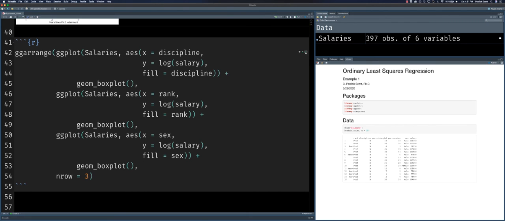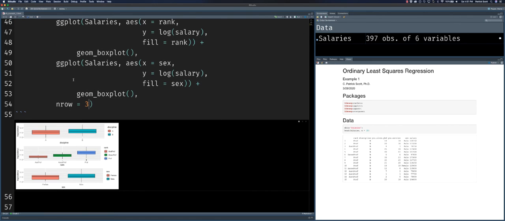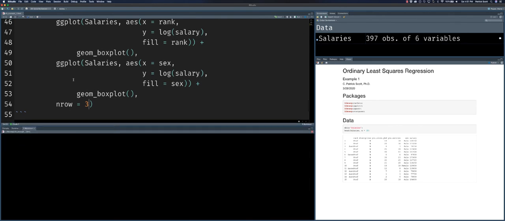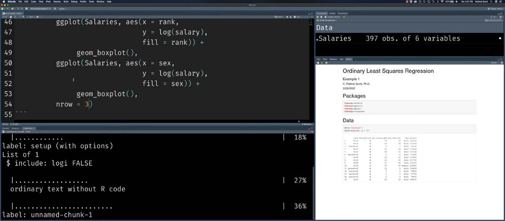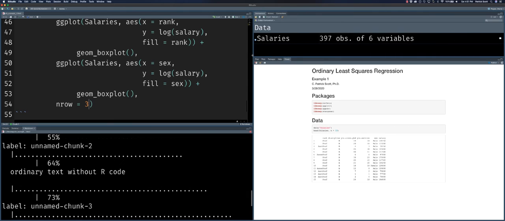So let me run that. Yeah, okay, never mind. That's too small. So let me actually knit this, and then we can actually show it relatively bigger over here on this side.